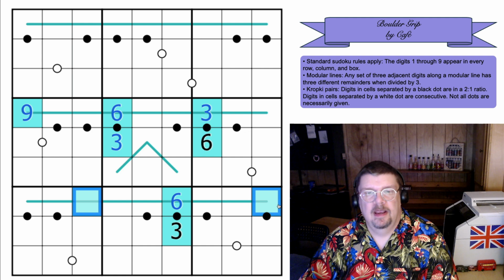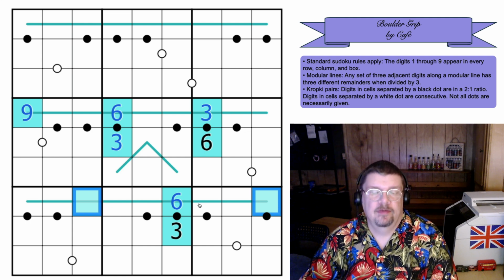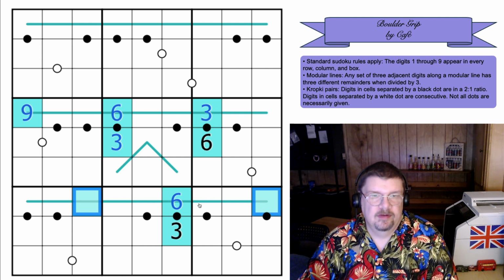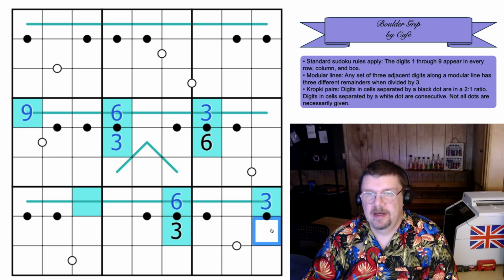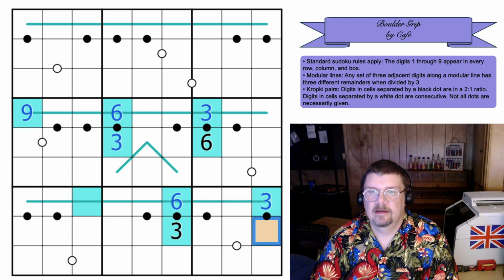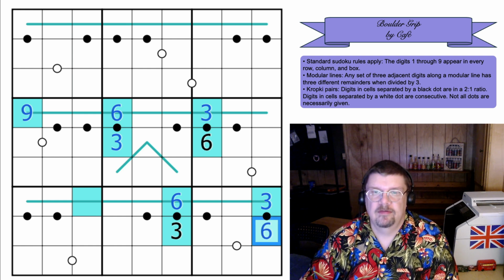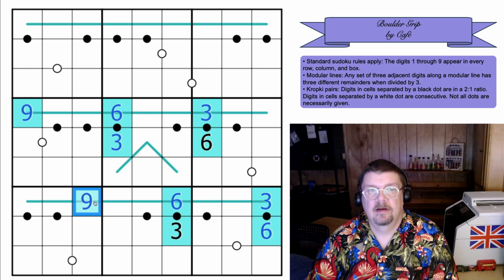This must be a 3-9 pair because we know they're from the 369 set. 9 can't go here because of the black dot. So that must be a 3. That places a 6 under it. And this must be a 9.